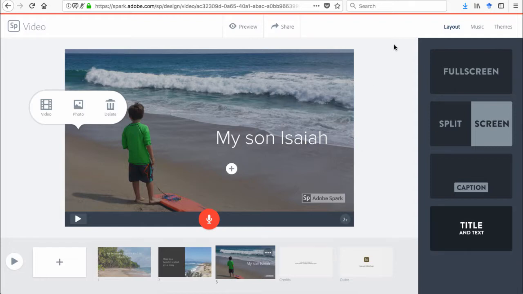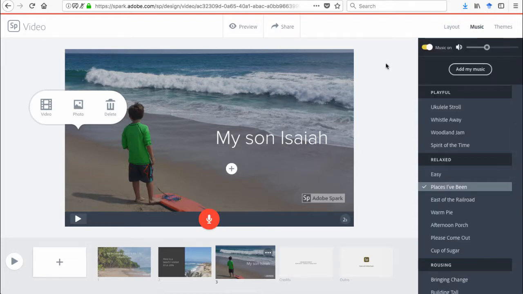Some other things that you can do, you can add different music. So by default, the music is on and it will select a track for you. If you're going to narrate your slides, I would highly recommend that you turn the music off, because with the basic account and the free account, it doesn't allow you to turn off the music per slide. So your narration will play over the music. It's a little bit difficult to hear. So if you're going to narrate your slides, I highly recommend that you turn the music off.